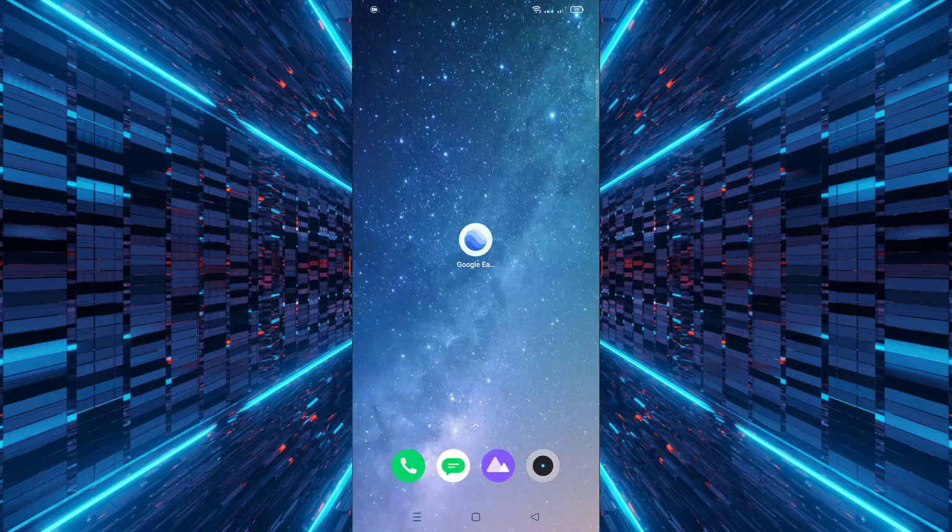Welcome to our channel. Today, we are going to show you how to clear the data cache in the Google Earth app on your phone. This process can help improve the app's performance, free up storage space, and ensure smoother navigation.